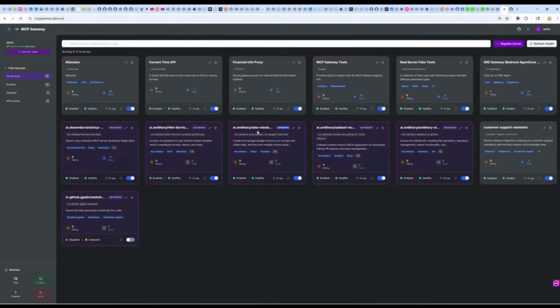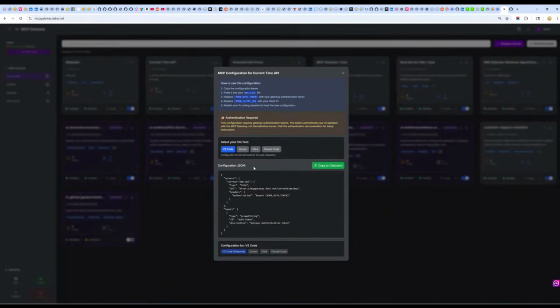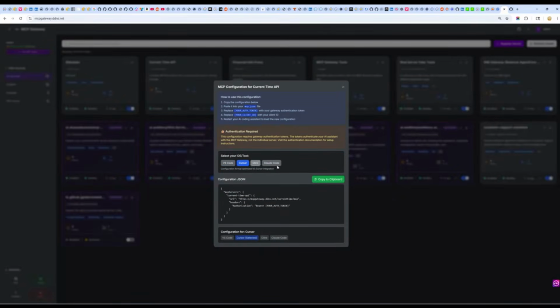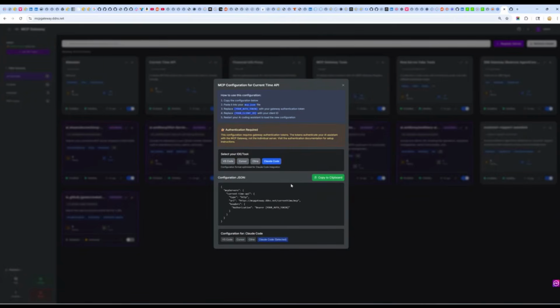So basically something like this, right? If I wanted to add this server, whether Cursor, client, or Claude Code, I would just copy paste from here, put it in your VS Code, and it's up and running. That's it. That's all there is to it.